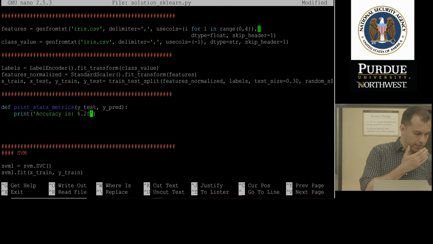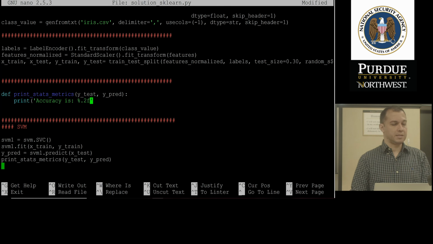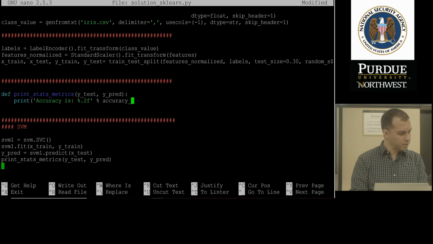So 2 decimal and float, 2.f. And that just basically means that that's the formatting that we're going to use. Now followed by a percentage, and then we plug in the actual value that will be placed in here. So to do that, we call the function accuracy score. This is in our imports section in our libraries. We imported several, including accuracy score. So accuracy underscore score, and then we give to this the values.